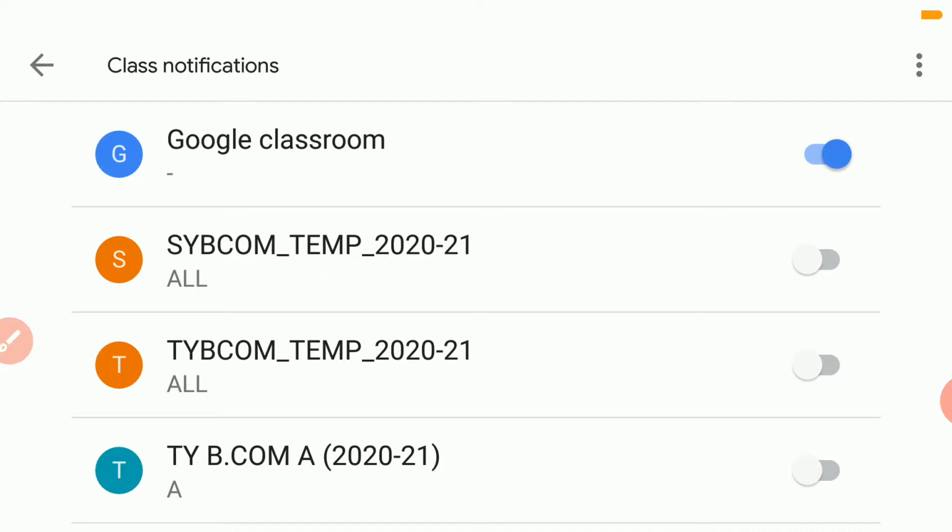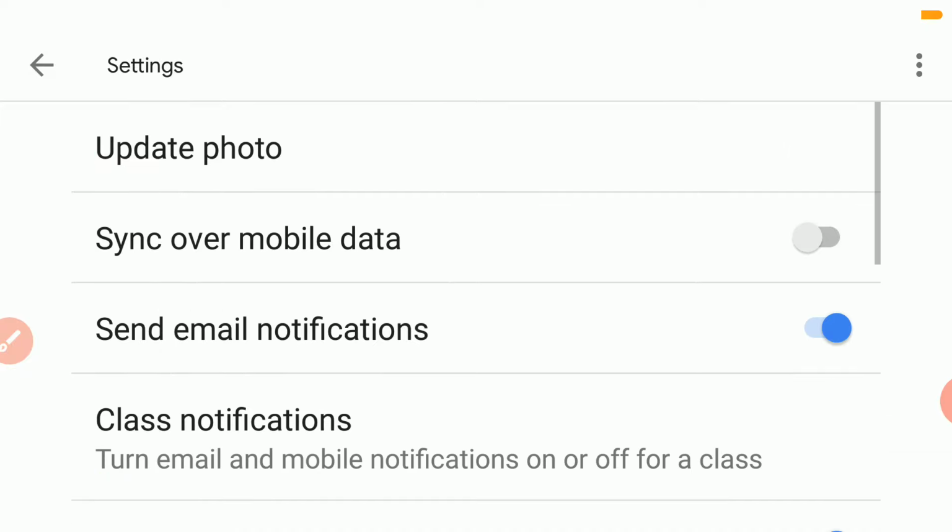I have to disable it. I have disabled, so that unnecessary you will not get so many notifications from the students. So and so students join the class and so on. So this is an important setting which you must do it before starting the class.